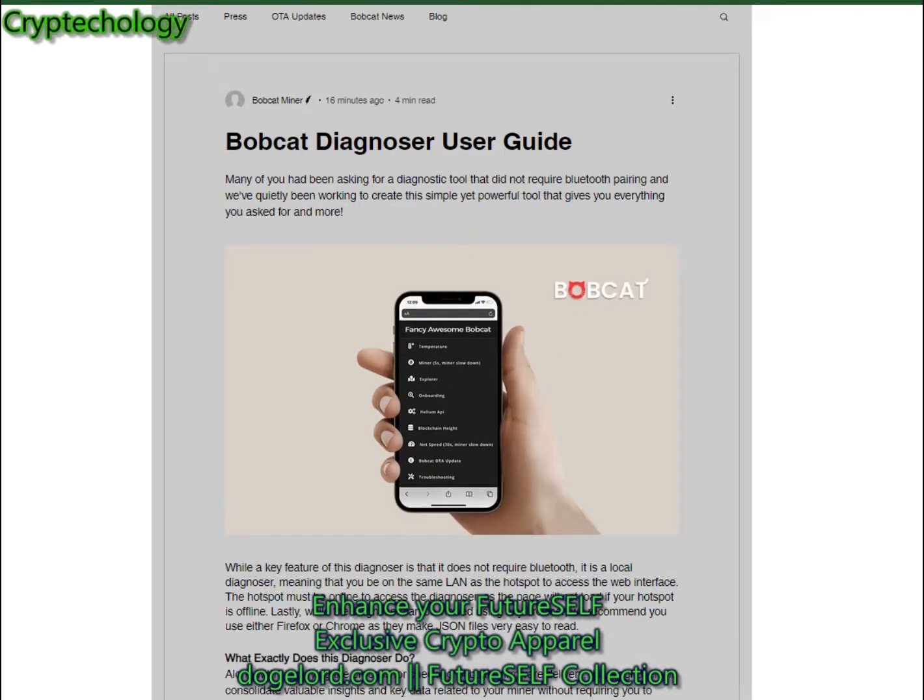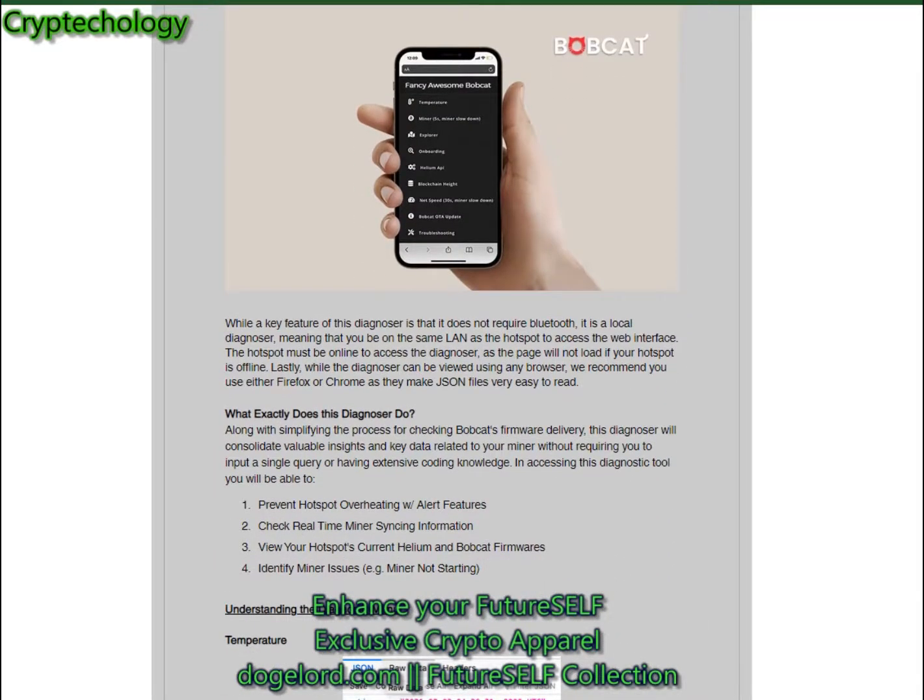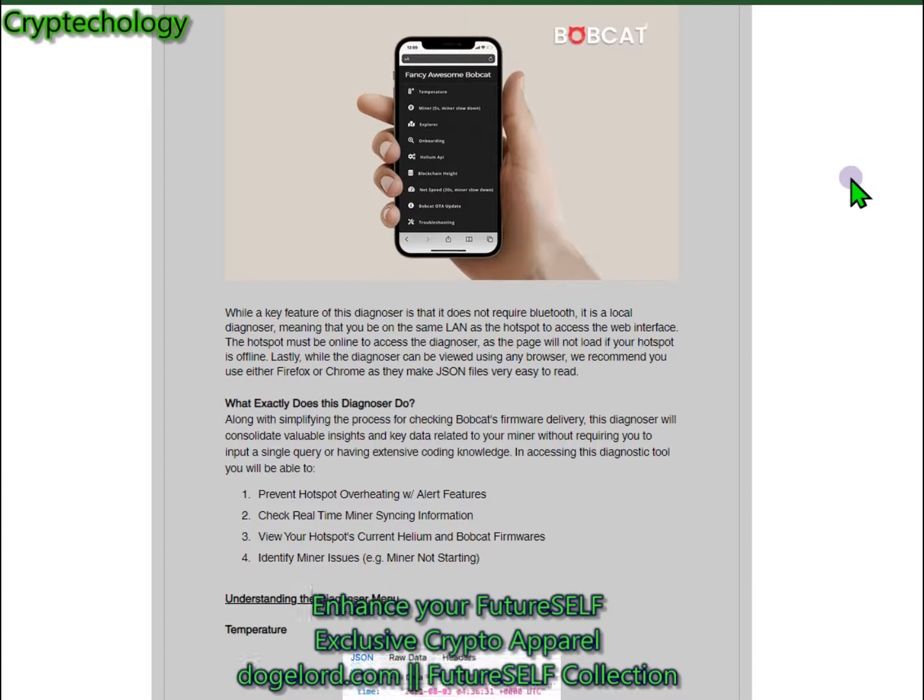Let's find out what BOBCAT is talking about. So, while a key feature of this diagnostics tool is that it does not require Bluetooth, what does it require? Well, you have to be on the same LAN as the hotspot. LAN stands for local area network. So you need to be on the same network as the hotspot to access the web interface. So the hotspot must be online to access this diagnoser, as the page will not load if your hotspot is offline. Lastly, while the diagnoser can be viewed on any browser, they recommend that you utilize Firefox or Chrome because it makes the JSON file a little bit easier to read.